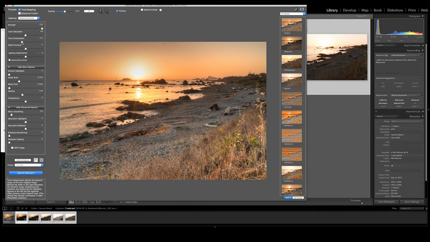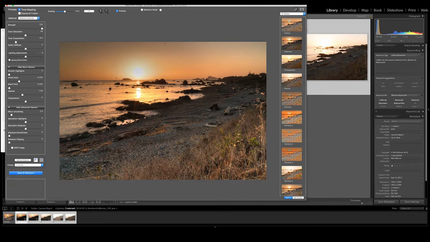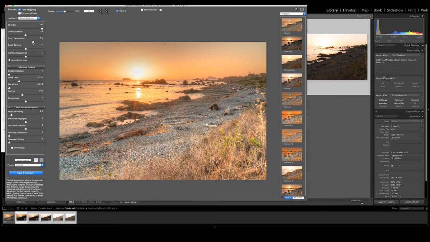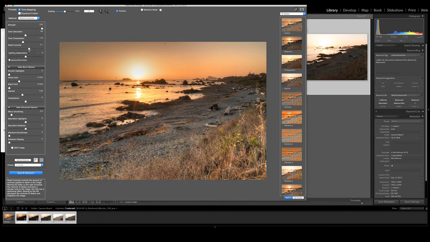Tone compression decides how much we're merging the light and dark images from our bracketed photos. So it's just a matter of moving this slider to kind of find out what works for your image. More to the left is a darker image, and more to the right is lighter. So we'll stay a little bit here in the middle, right about there. And detail contrast will help sharpen that up just a touch.